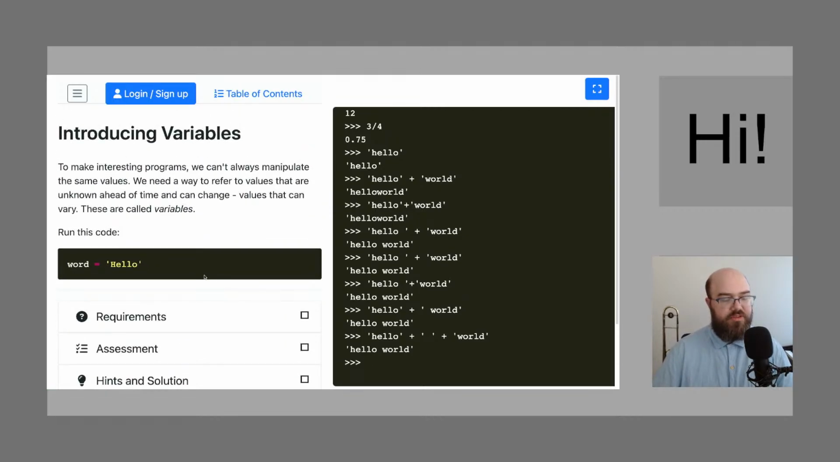Introducing variables. To make interesting programs, we can't always manipulate the same values. We need a way to refer to values that are unknown ahead of time and can change. Values that can vary. These are called variables. Run this code. WORD equals quote HELLO quote.